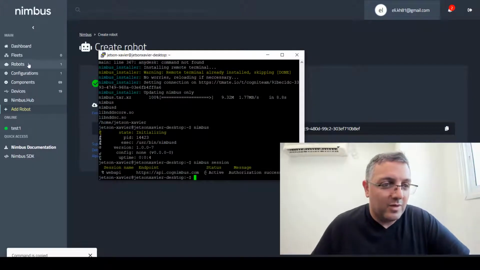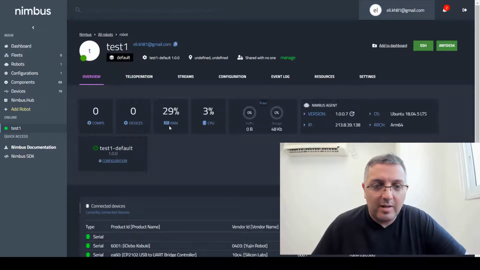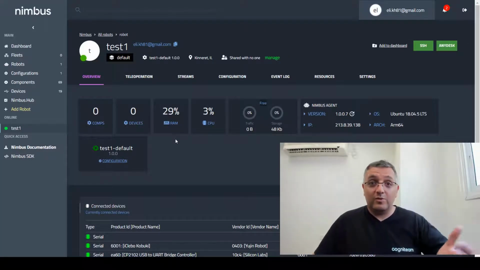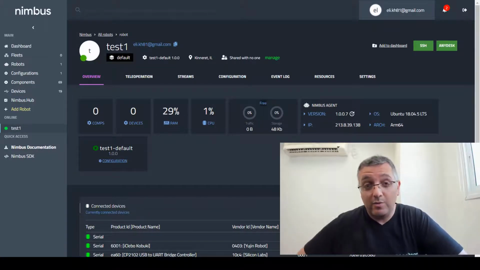Okay, so as we can see, we have here our robot. We called it test1. We have an empty configuration. And if we click on the robot, we can see all sorts of data that we've collected from the Nimbus client. We can see the percentage of the RAM usage and the CPU usage and so on. And in the next tutorial, we'll go through the dashboard of our robot.